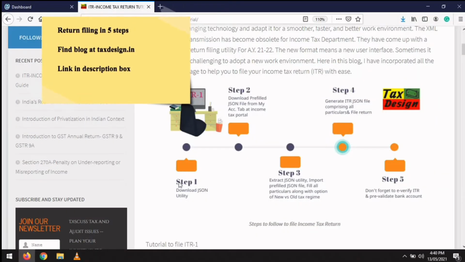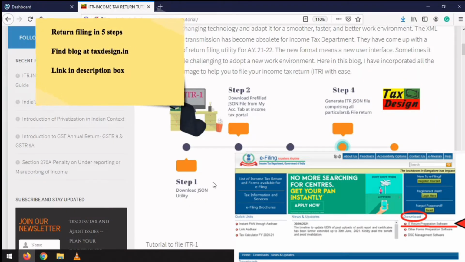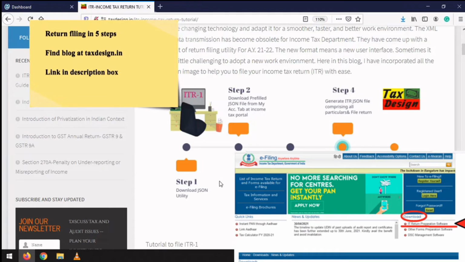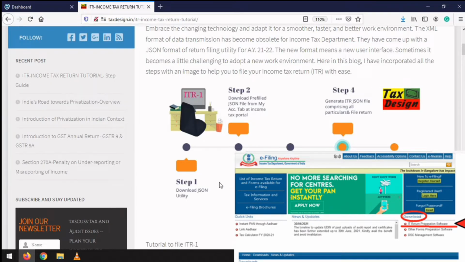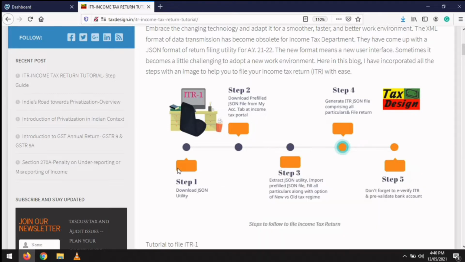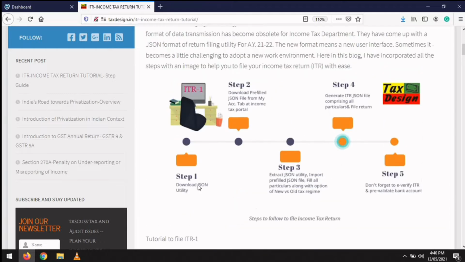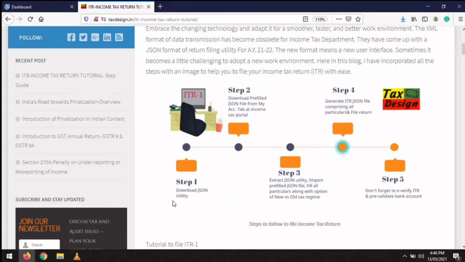Step 1. Download JSON utility. This is the software. Till last year, we used to download the ITR XML utility for ITR 2, 3, 5, 6, 7, but for ITR 1 and 4, an online filing facility directly from the income tax portal was available. But this year, guys, you have to download the software for ITR 1 and 4.